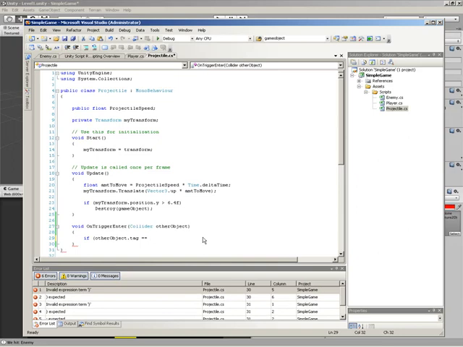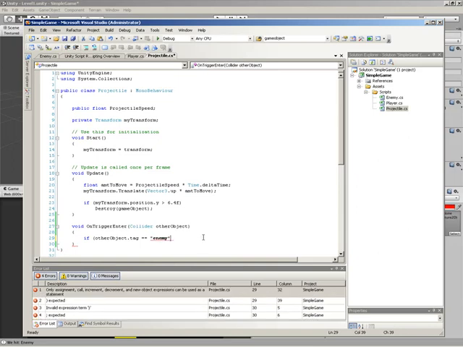Okay, it works. Very nice. So there's two equals there. So our other object's tag, if it is equal, I like that. If it's equal to enemy, man, we haven't recorded videos together in forever. It's been a little while. Yeah, I miss it.